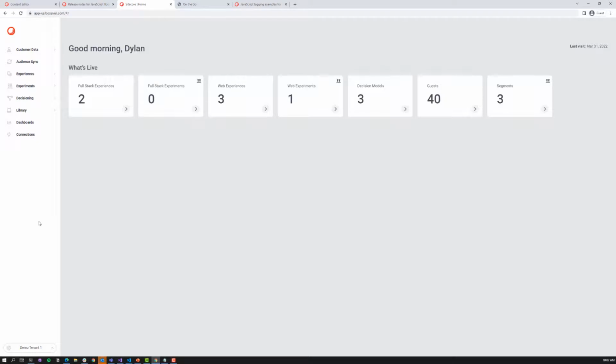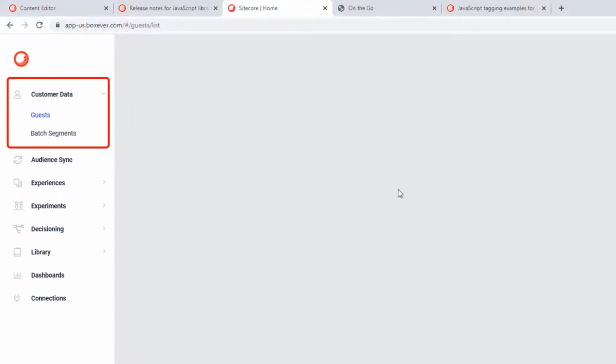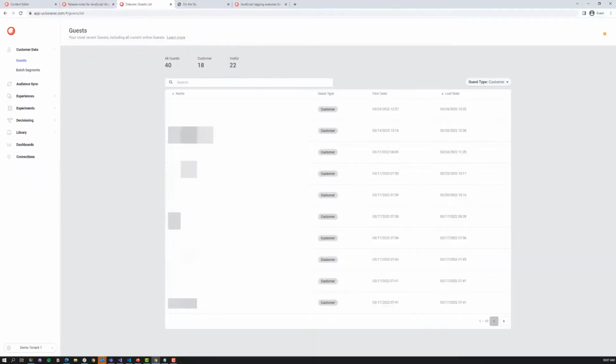And now what we want to do is confirm that those view events are actually getting into this interface. Now, if you're in a CDP tenant, which is what I'm showing right now, you're going to have this customer data section up here on the left side and something called guests. We'll go ahead and click on that.